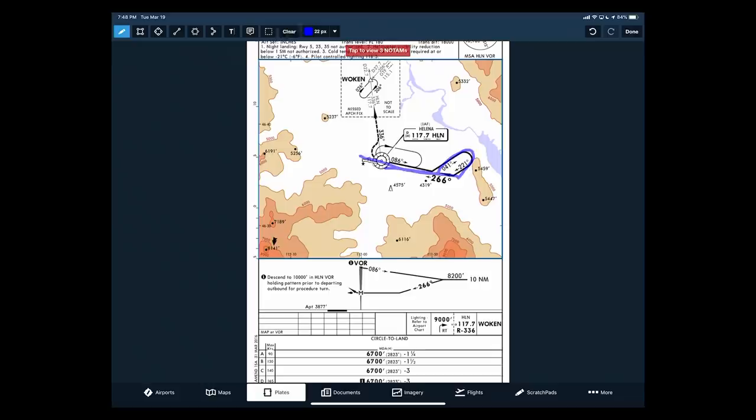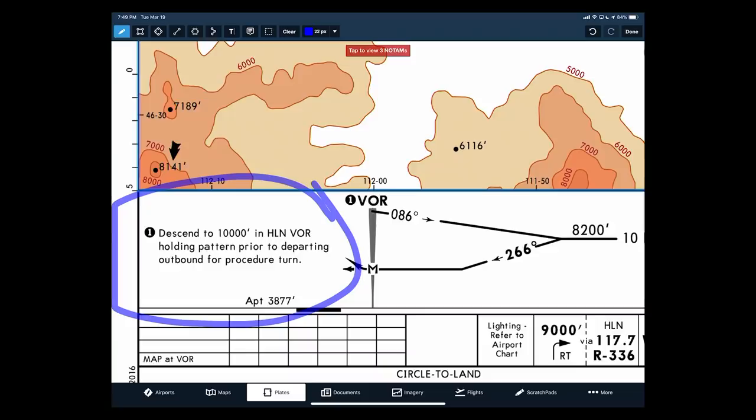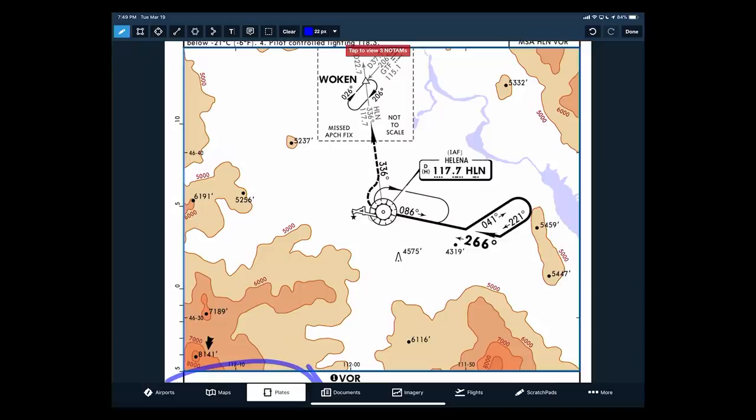And if you think about it, Helena's in the Montana Rockies, and so they've put an instruction right here. Descend to 10,000 in Helena VOR holding pattern prior to departing outbound for the procedure turn. So if you were to get a clearance, it says something like Cirrus 6 Bravo Delta, cross Helena at or above 10,000, cleared for the VOR Alpha. And we're tracking in, okay?